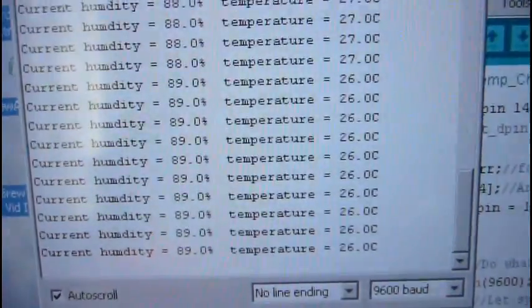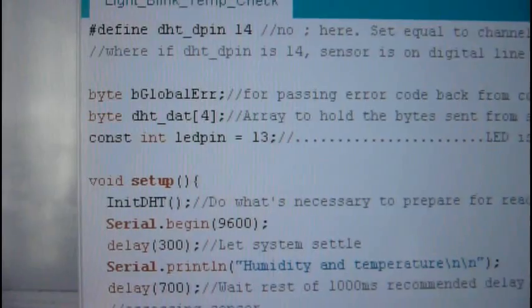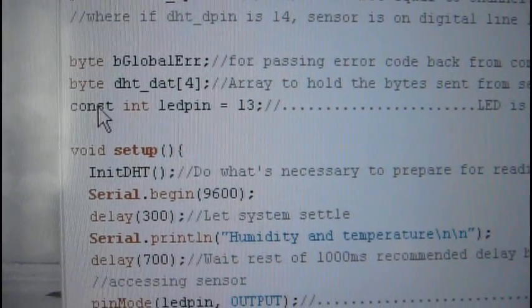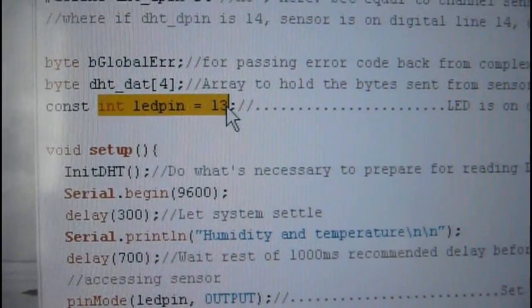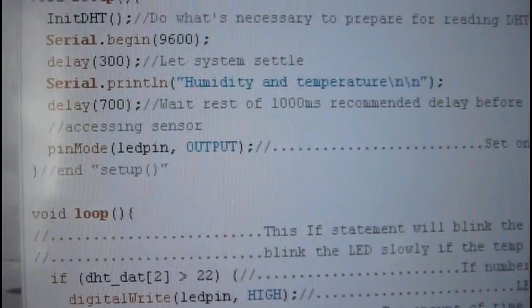The red blink is to do with data being pulled off the device, and obviously that's coming into here. Yeah, so that's pretty much that. So with the code, here we've declared a variable, the LED on pin 13, digital 13.